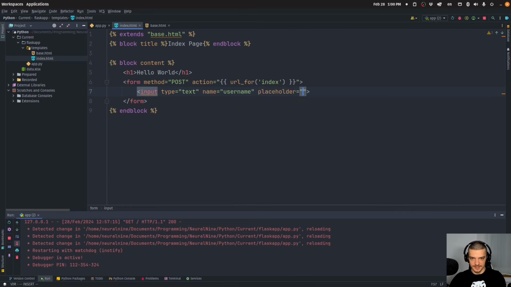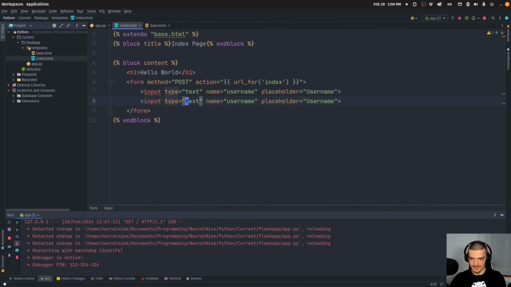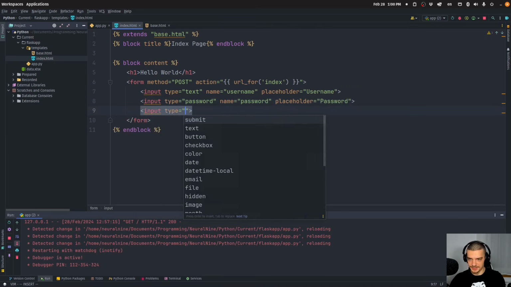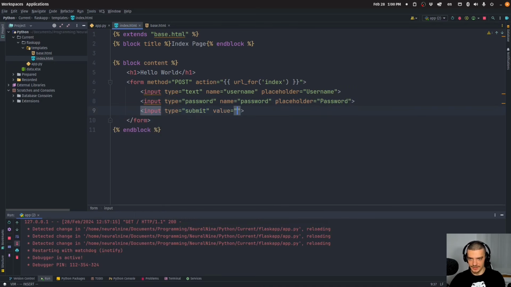And then we're going to define a placeholder, username. And then we're going to copy this, type password, name is going to be password, and placeholder is going to also be password. Like this. And then finally, we want to have an input type submit with the value login. And probably we should add some line breaks here.